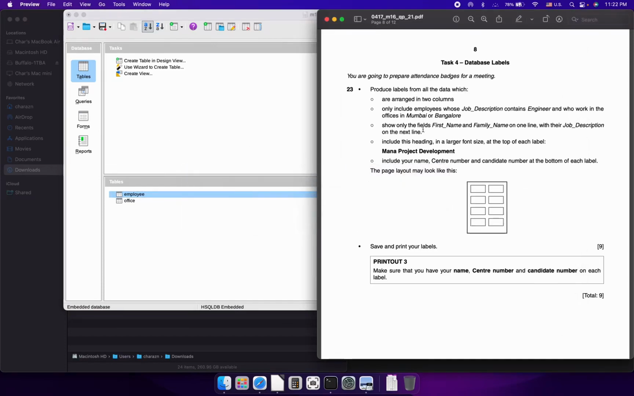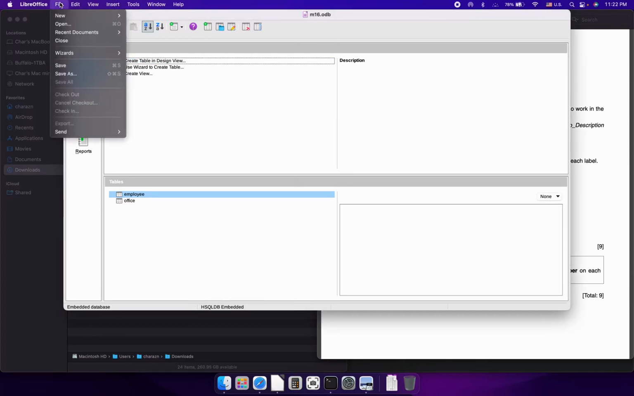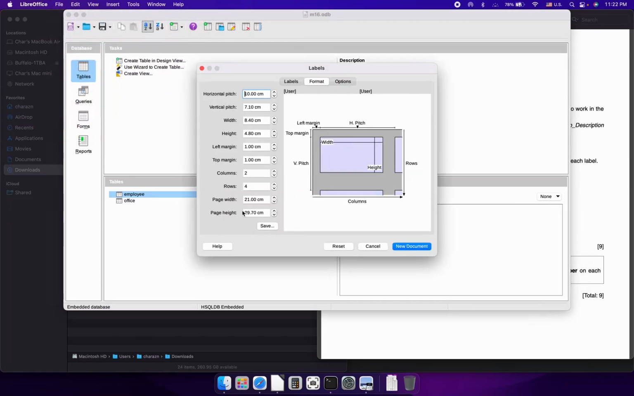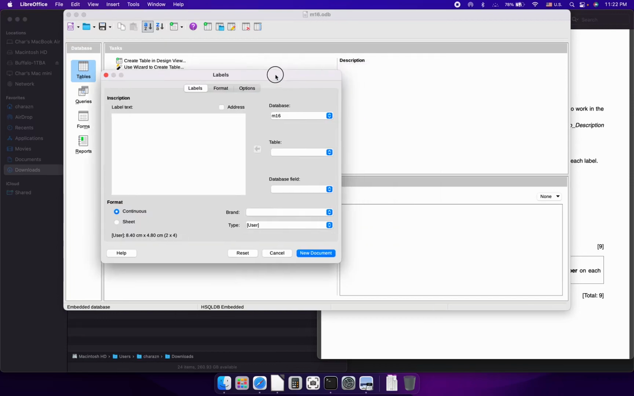What we need to do is to generate something like this, like a label, the stickers, with information that you can stick somewhere. So what can we do? Remember to save. You will be going to File, New, and you can select Labels. Now when you're here, okay, let's start from scratch.